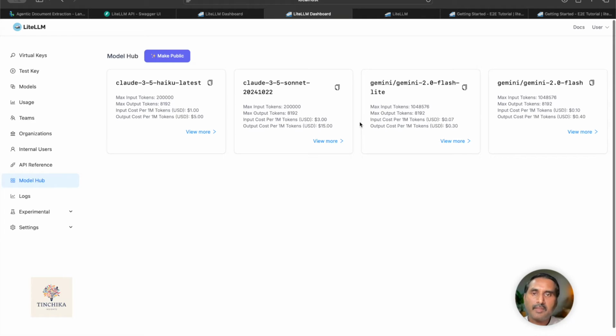This is very handy when you want to compare the cost, when you want to switch across your models. You can just take a look at what cost is there for each model and then decide which one to use at the time, right? Now let's get into the most important aspect on how to access these models from using LiteLLM endpoints, right?